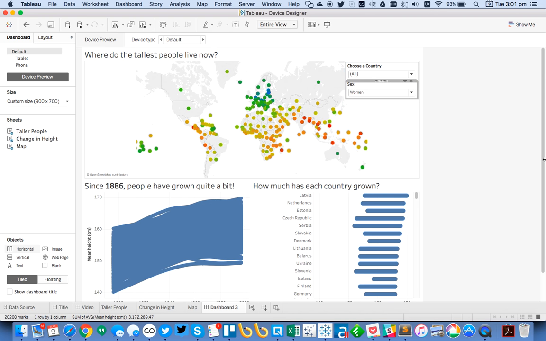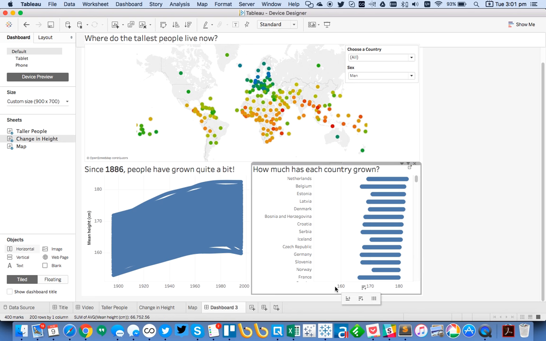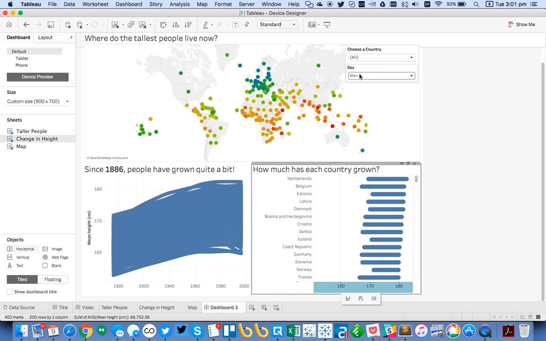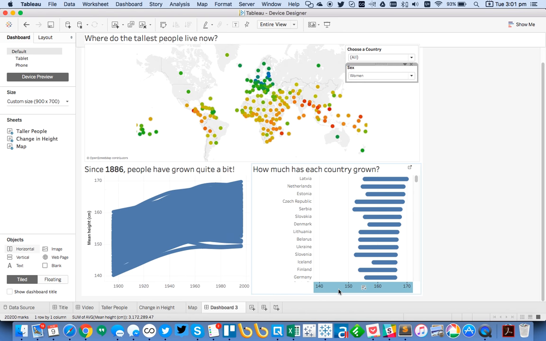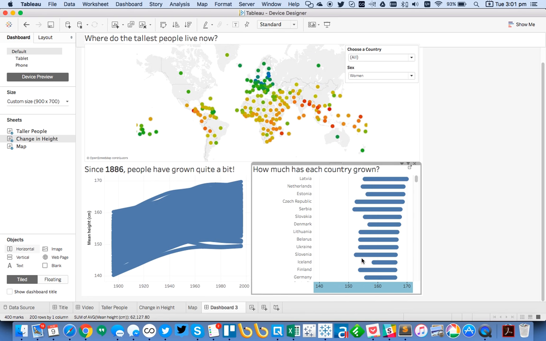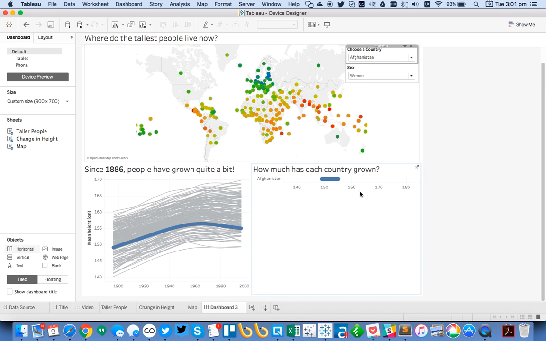Change the sex from male to female. Okay, so what I'm going to do here is note my axis. On my men, it starts at 180, so it goes up to about 185, and on women I'm going to go ahead and make this fixed from about 135 to 185. That way, when I filter my view based on my parameter, you'll see that my scale stays the same, which I like.